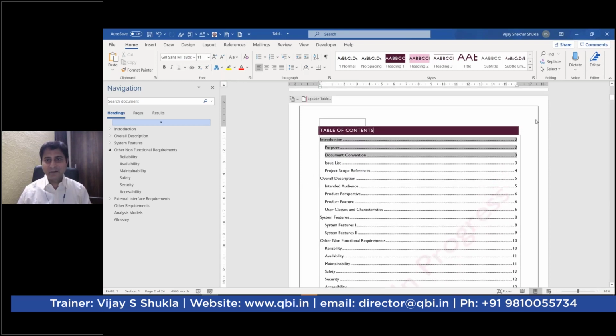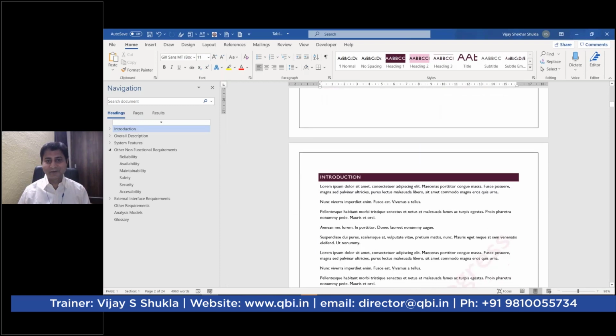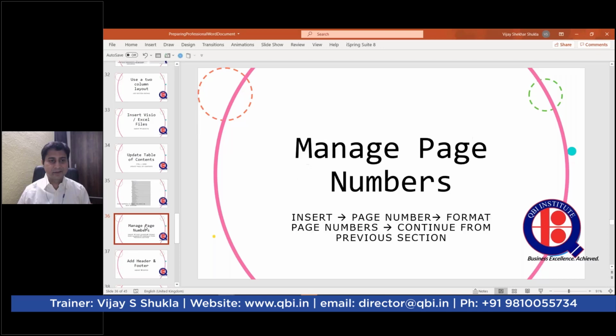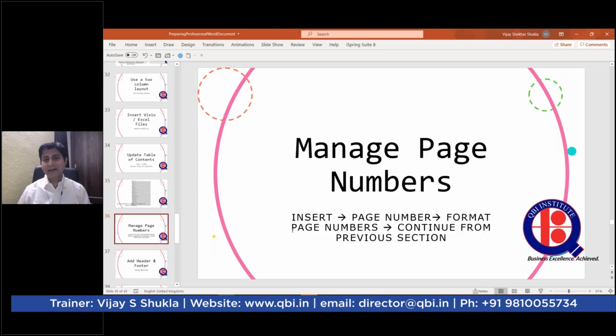Now, when I have updated the table of contents, page numbers are set to 0 here for subsequent sections. This we need to address. Otherwise, our page numbers in the report will not come correct. We will address that. And you could see here also page numbers have changed. So manage page numbers. How do we manage page numbers when we have multiple sections in a document? To manage page numbers, we have to go to the Insert tab, Page Number, and Format Page Numbers.